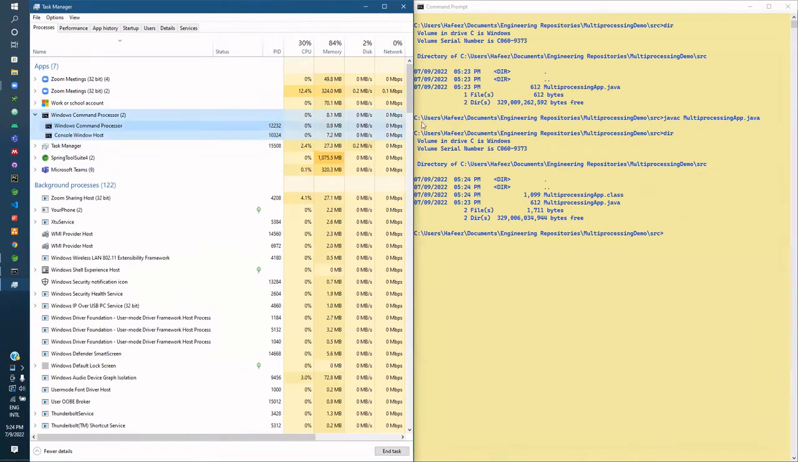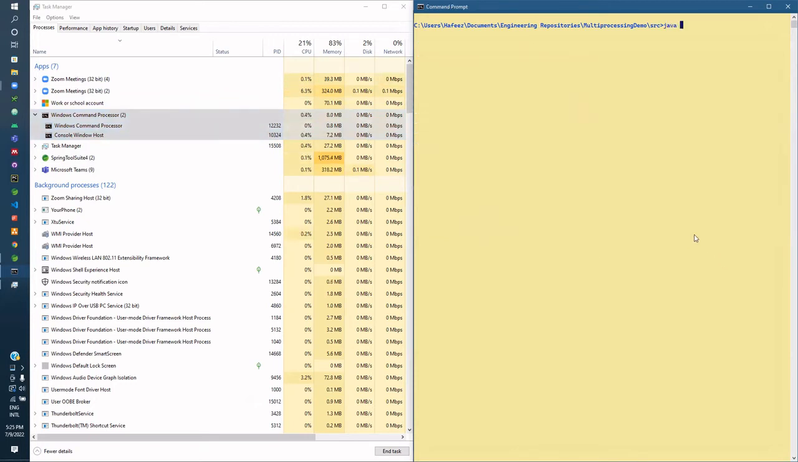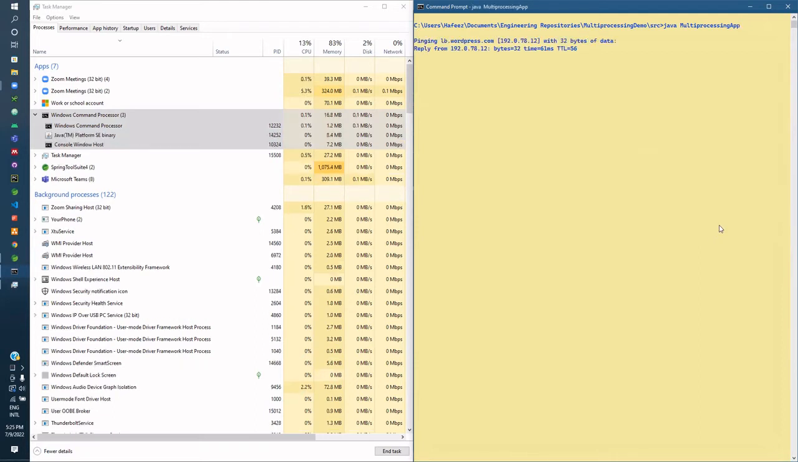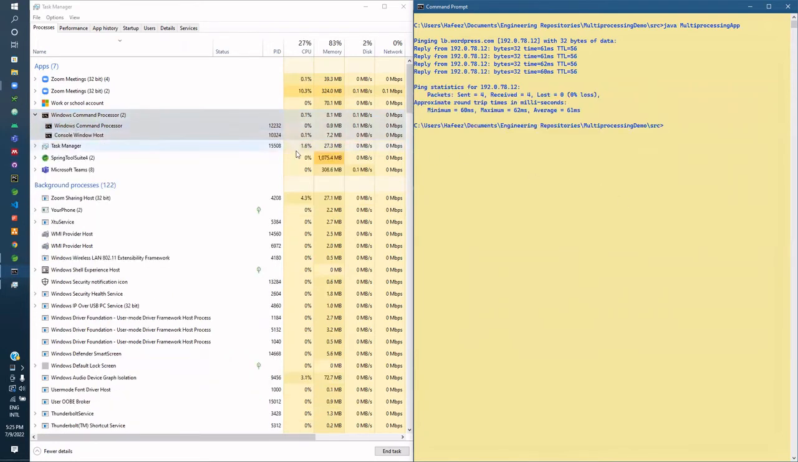This is the command prompt that you can see on the right side. You can watch the left side while I'm running this application. Okay, let's run the application, multiprocessing app. There should be 3 processes. A new process will open up. You can see there are 3. I'll try to put in a screenshot because it's running quickly. Let me rerun.